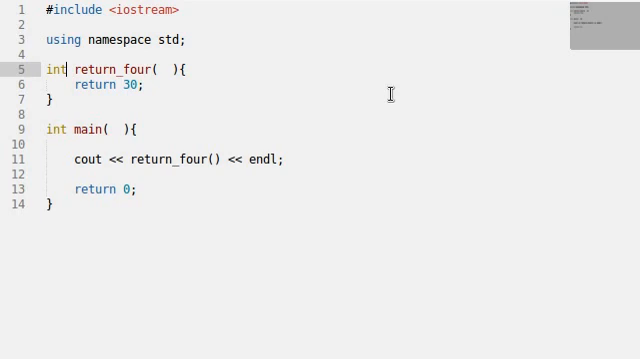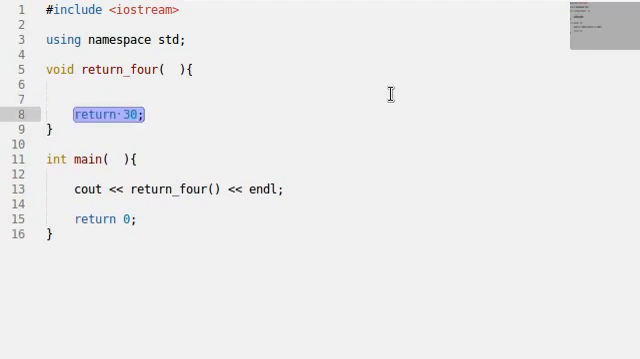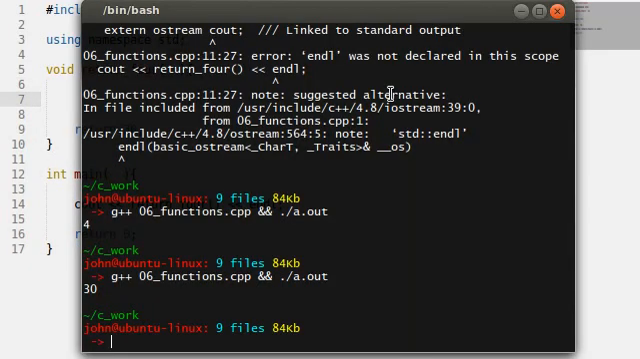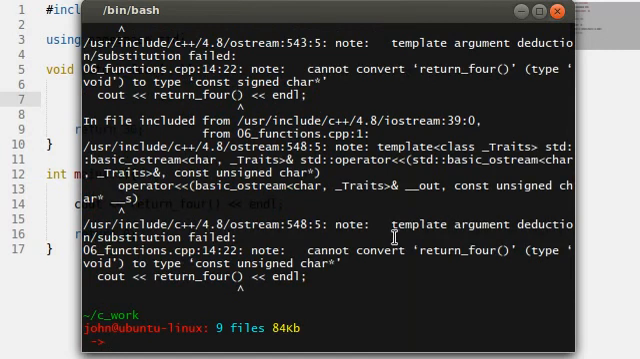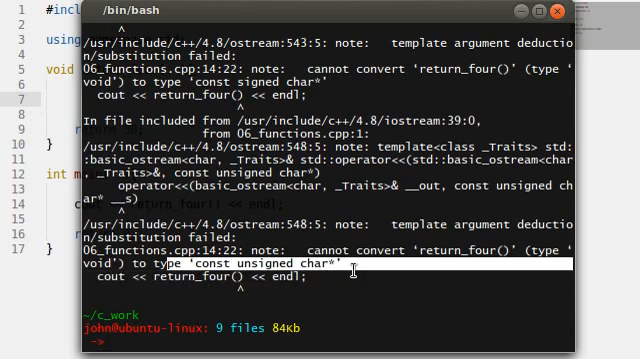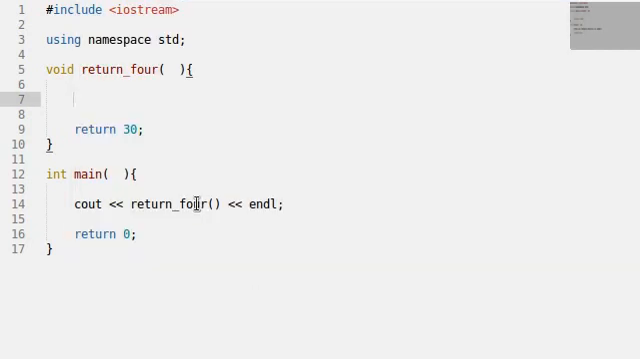Now, what if we had functions that we don't want to return anything? Well, that's a special type. In fact, we call that type void. And that means that it won't return anything. If I leave this line here, if I leave return 30, we might get an error when we try to compile this. Let's check it out. Yep. Cannot convert return4, type void, to type constant unsigned character, which is not something we would normally want to see in the cout, especially if we're returning 30. That's just not supposed to happen. If we return nothing, this shouldn't do anything for us.